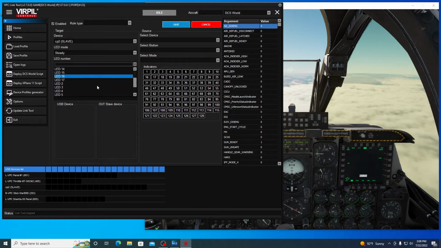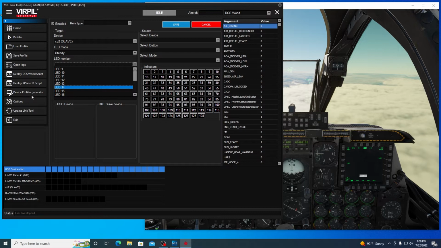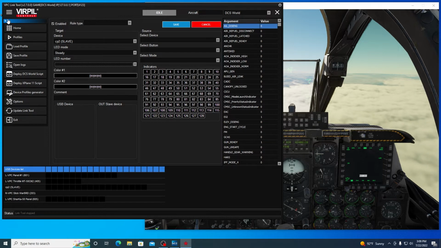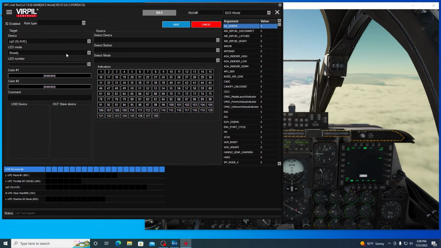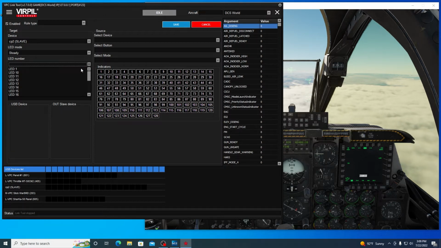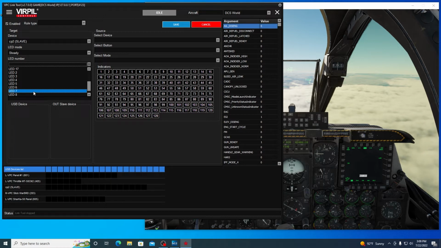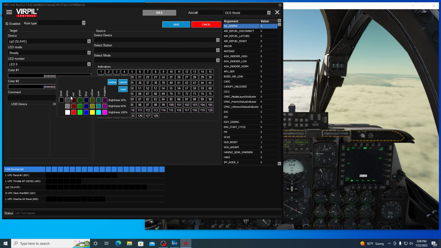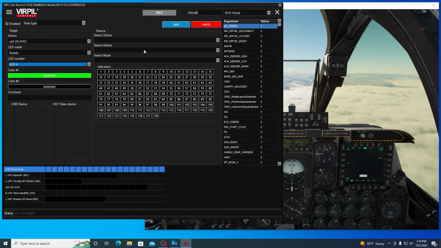There we go. Now it's working. So sometimes you have to go in and just do the device profile again. It's kind of finicky, but you'll get it to work. And we're doing the nose wheel first. So we're going to do LED number 9 is the nose wheel. We want it to be green. We'll do a bright green.